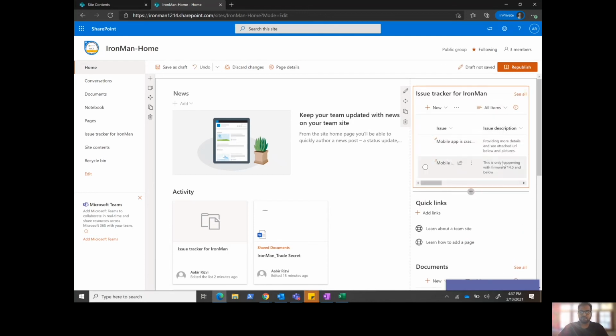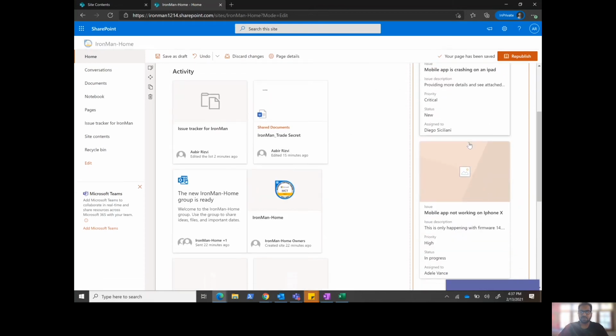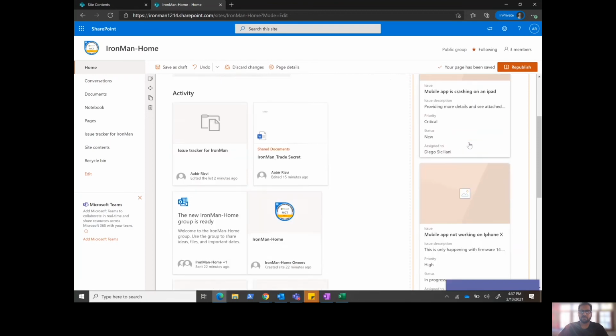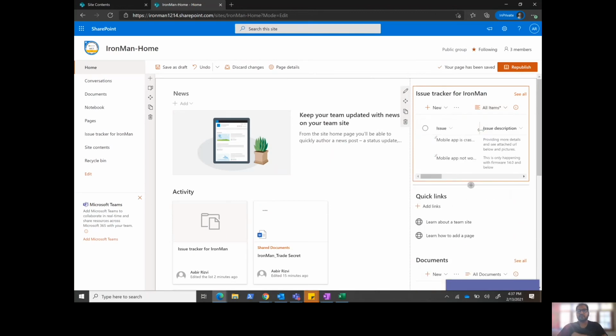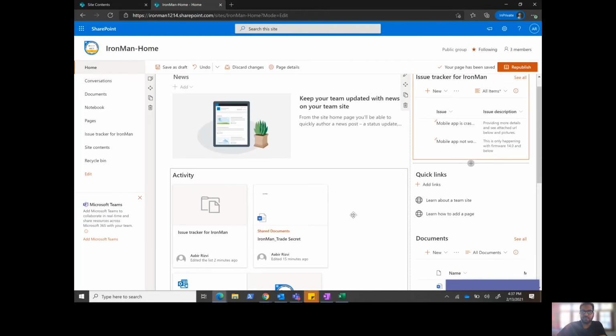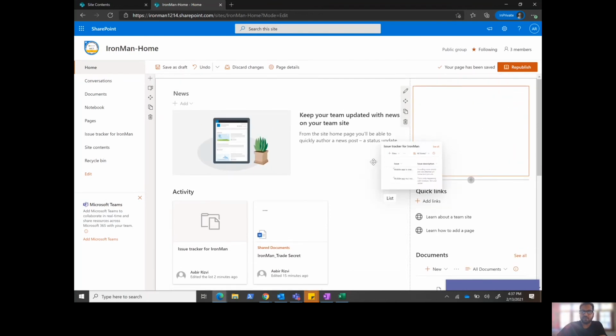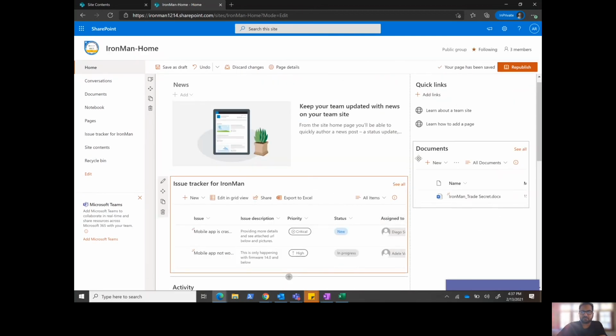Immediately it showcases the list right here, and I have the ability to change the view to show this information in a format that makes sense for my particular home page. I may keep it in the compact list view, and I also want to do something different about this particular page. Maybe I want to move this from here to here, which I can quickly do, and that actually makes a lot of sense if it sits right here. So I like that I can see my Ironman document visible on this side of the page.